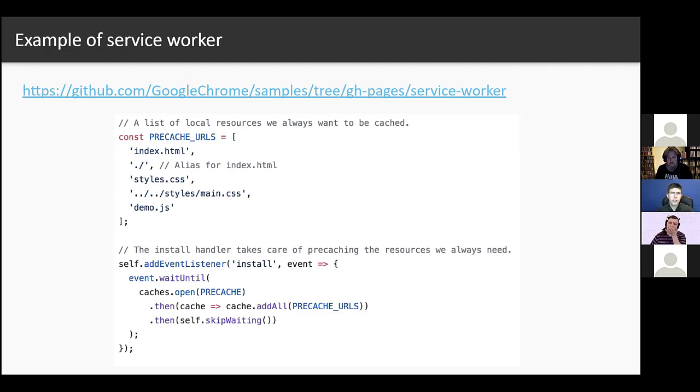And of course, you can use that to pre-cache the results of some HTTP requests for data. So if you need some JSON data or images or videos or whatever, you can use the same idea to pre-cache all of those so that they become available offline later on.